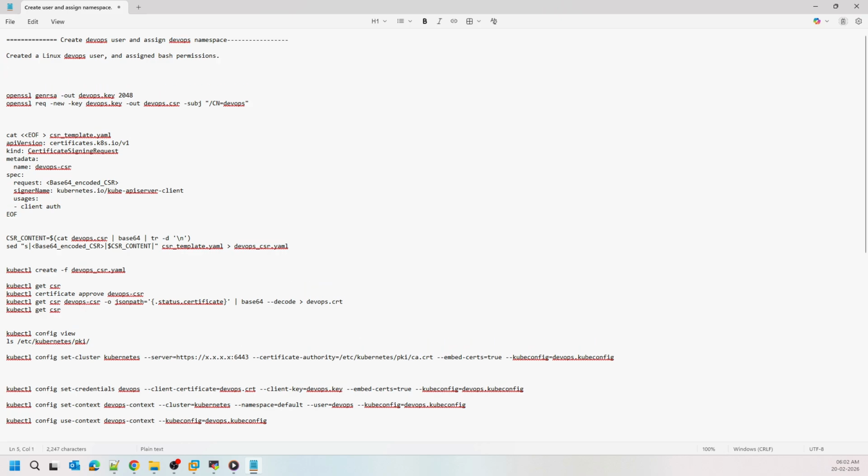Okay, so now we have a local user. From that user the DevOps engineer will log into the cluster. Basically, we will map this user to force, we'll force him to use the kube config, which will force him to access the cluster with the DevOps namespace only.